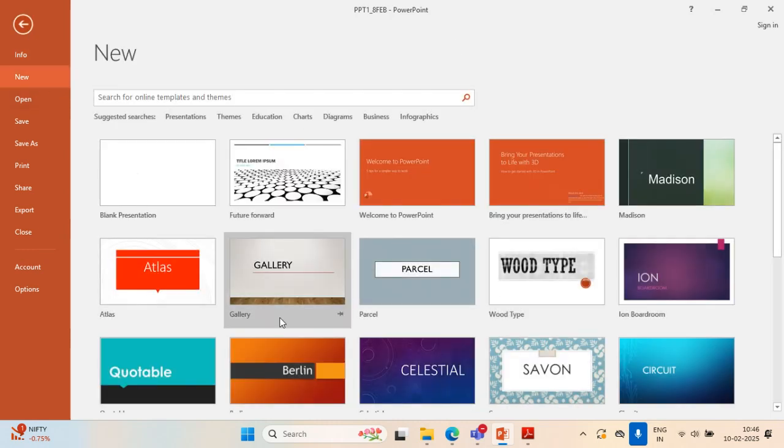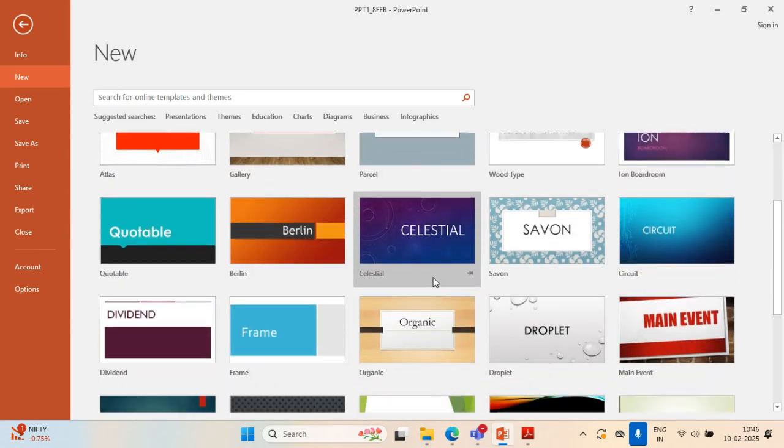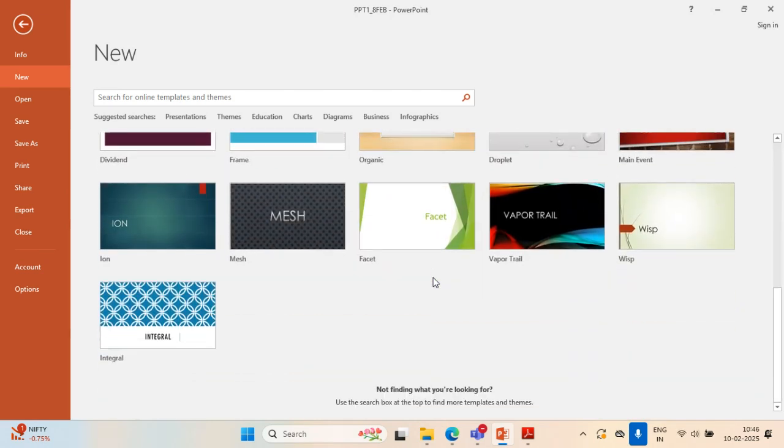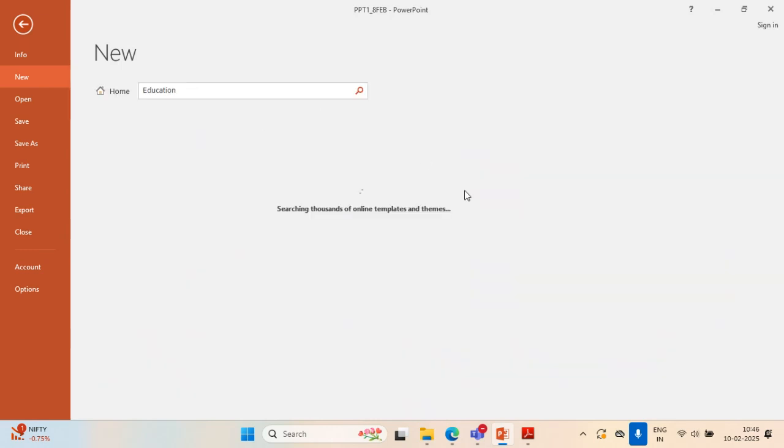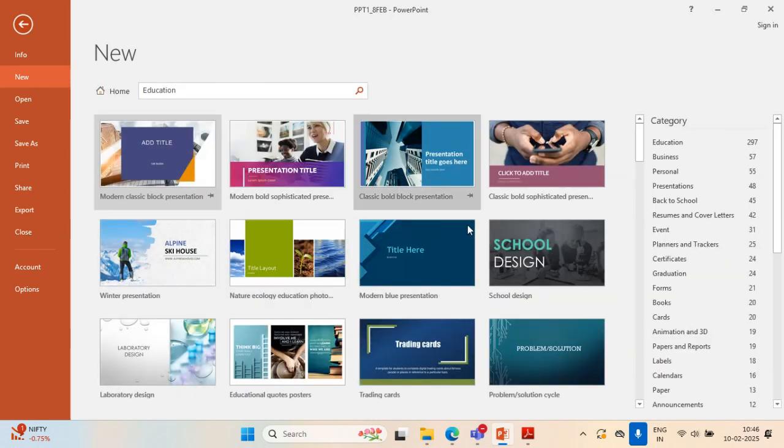Now when we click on new, different types of themes and templates are available. If you want, you can pick from these available templates. If you want certain themes, say based on education, various online themes are available. If you want to pick those, you can choose from there as well. It is up to you what kind of presentation you are going to create.